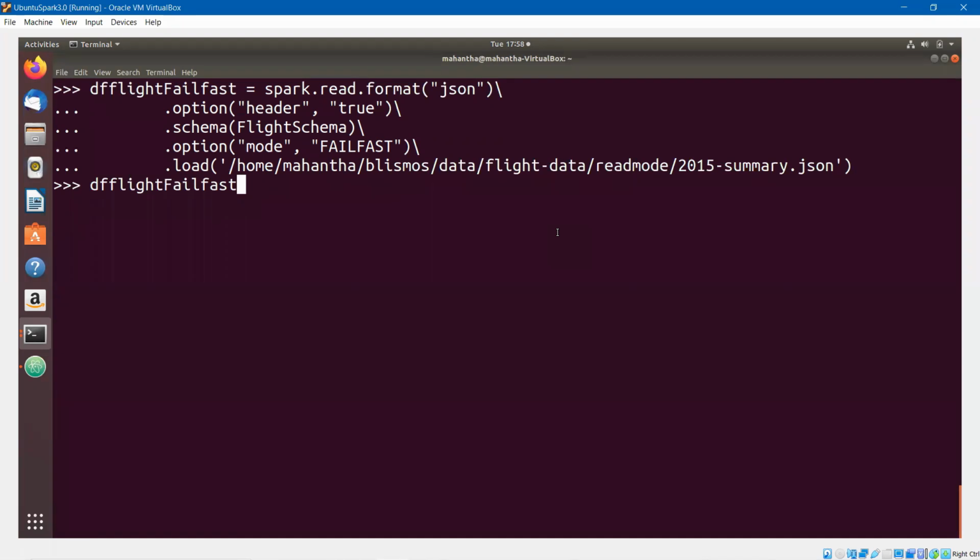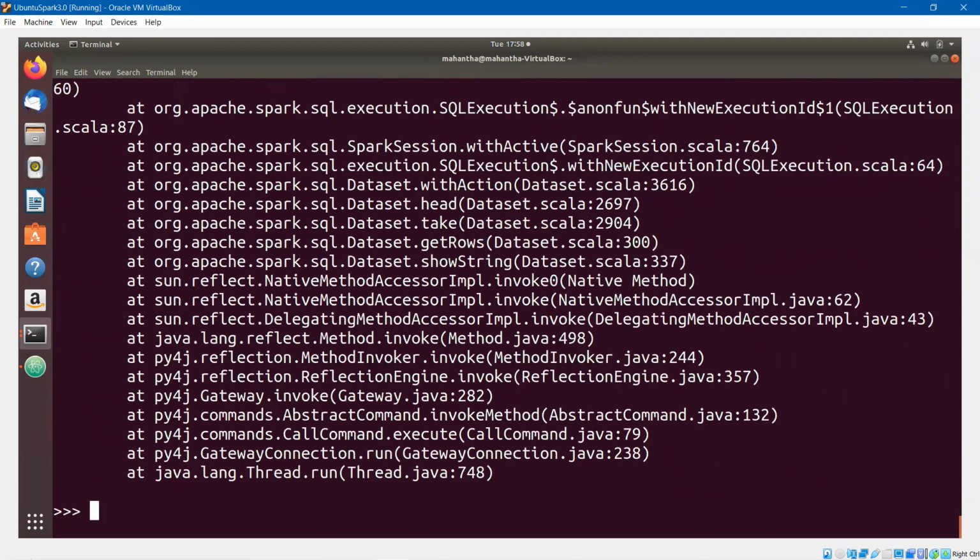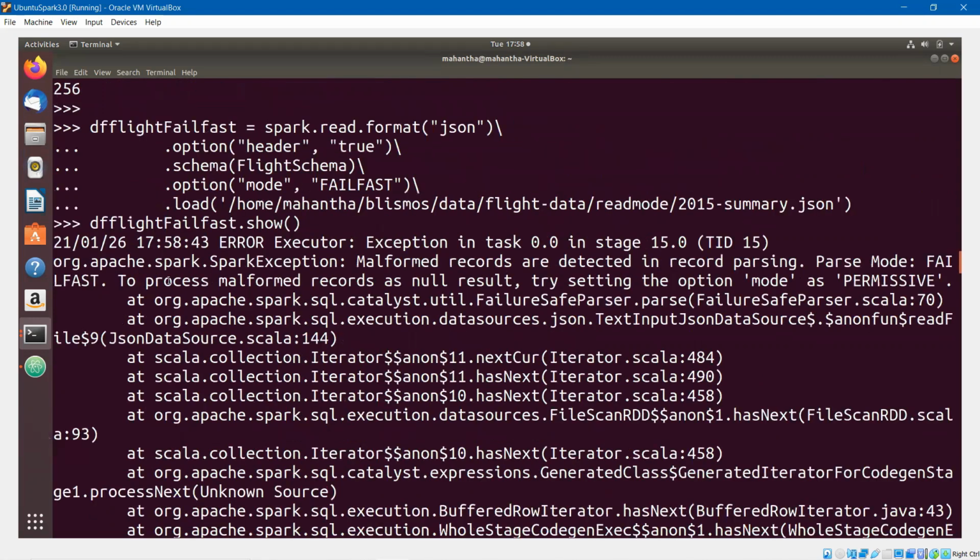What may be the reason? Just think of a reason. Before that, let me go ahead and show this. Oh, it's failing. Because we indicated the mode as a fail fast, it failed. But it didn't fail while creating the data frame. It failed while we called an action. You know the reason for that. That is because of the lazy evaluation. Spark wouldn't do anything until we call an action.